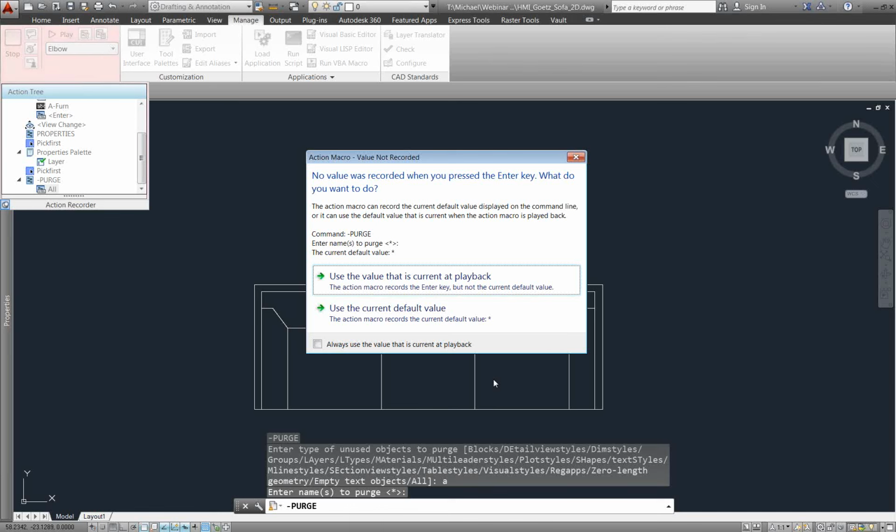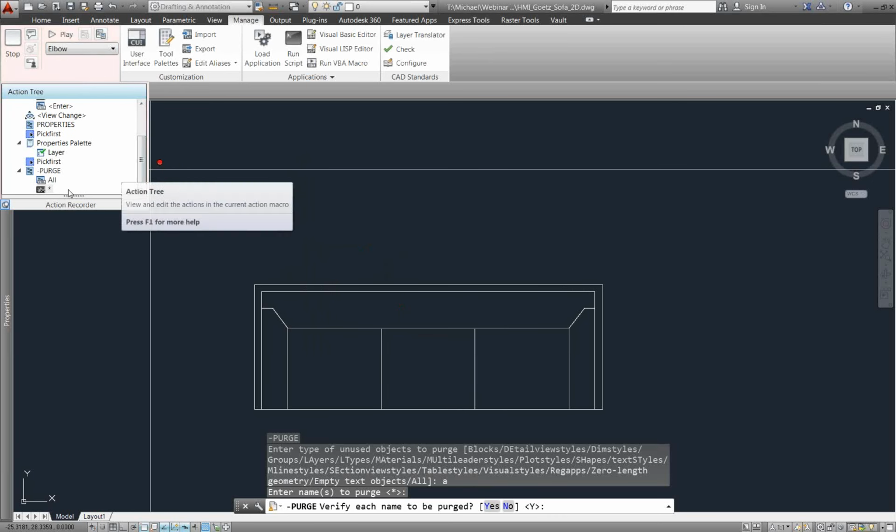asterisk. I can actually say use the value that is current at playback, which is as I'm playing back and using the macro. I can also say use the current default value. So if you want to avoid having this particular dialog box pop up as you're recording an action, you could either type the exact default value anyway, or say always use the value that is current at playback, which will actually then ask you while you're using the action, and you can use a different value there. So I'm actually going to say use the current default value. We'll see over here in the recording that it recorded the asterisk, so it purged all.